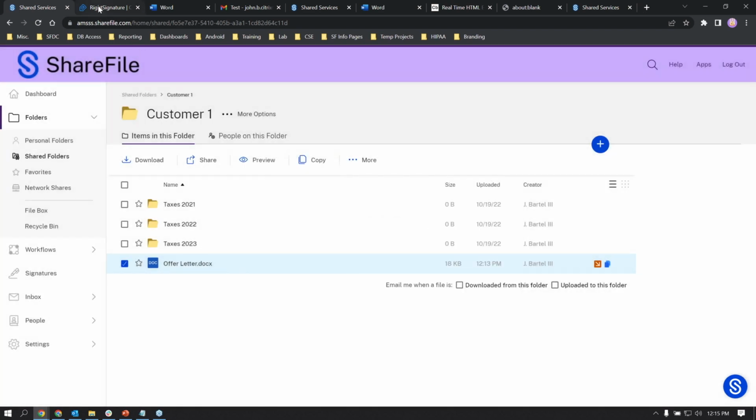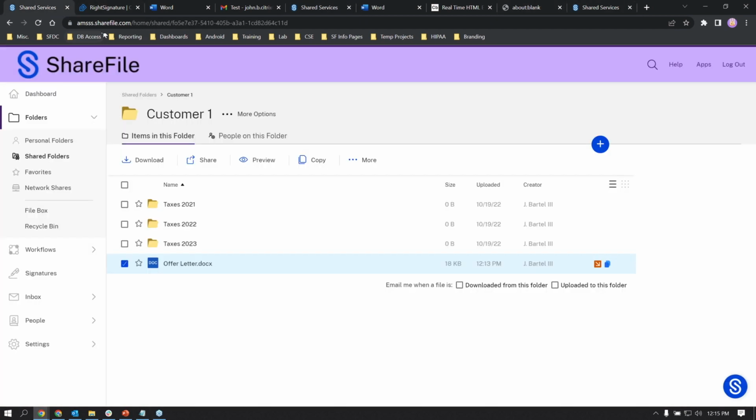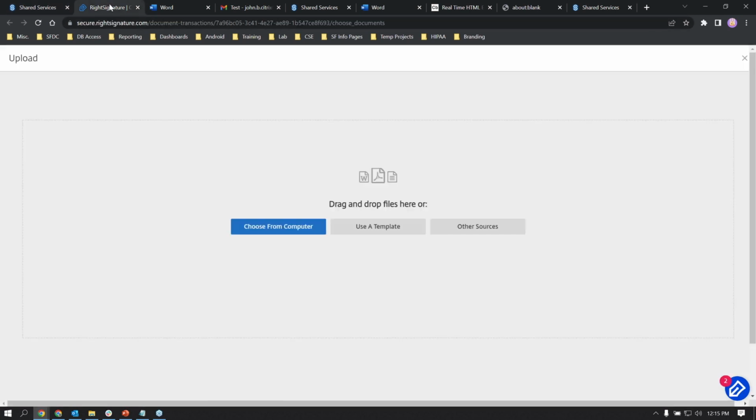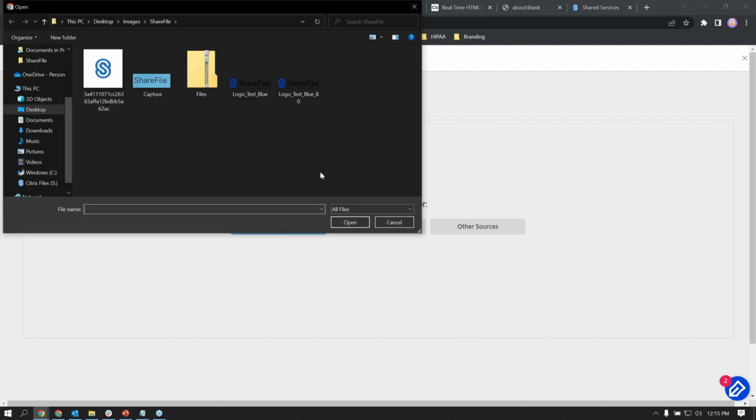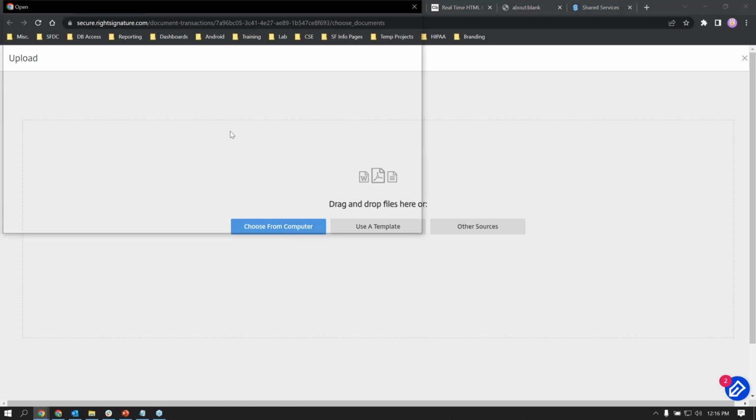Oh, I apologize, I was in the wrong one. Let me see, I have my shared services here. I apologize, I got mixed up a little bit. Yes, but we can actually share the document from here and do the RightSignature. What I'm going to actually do is once I clicked on signature, again, I'm going to choose from my computer that offer letter. Actually, what we can do from, yeah, let me actually choose the offer letter from here.